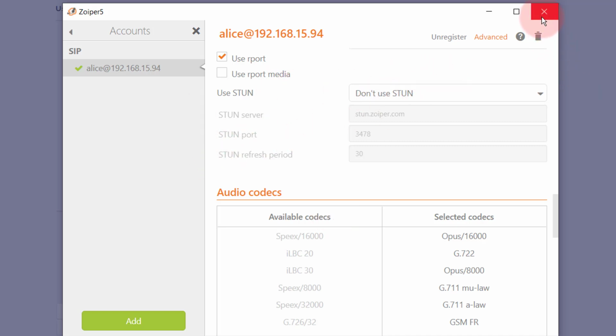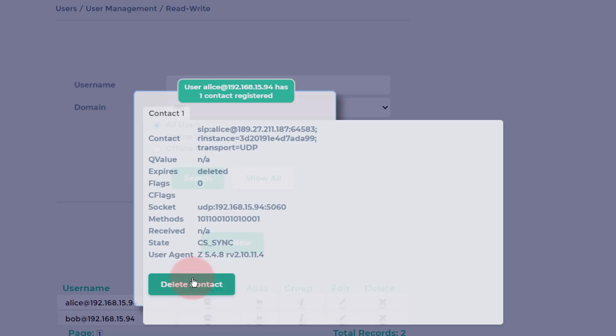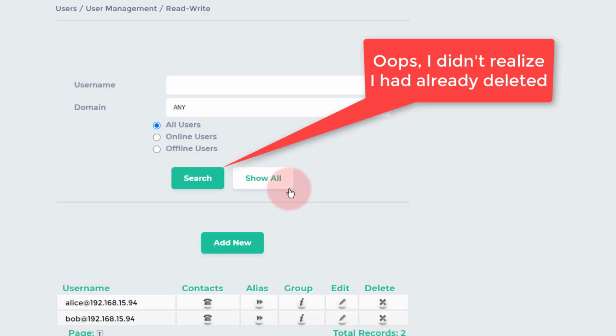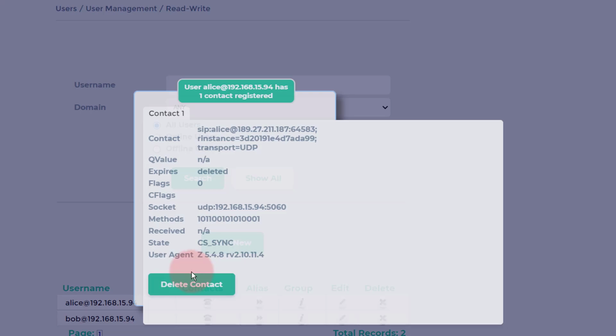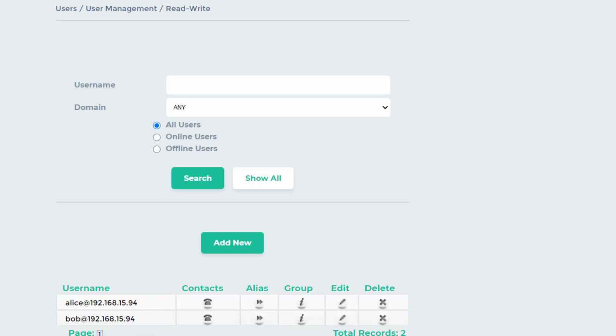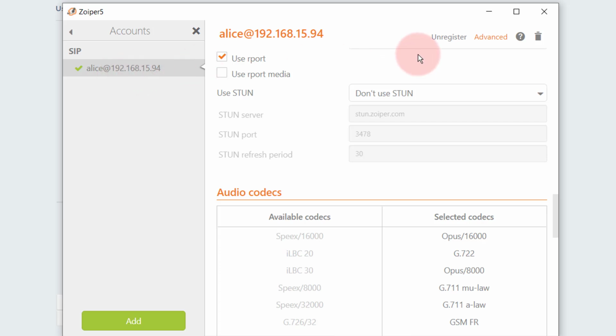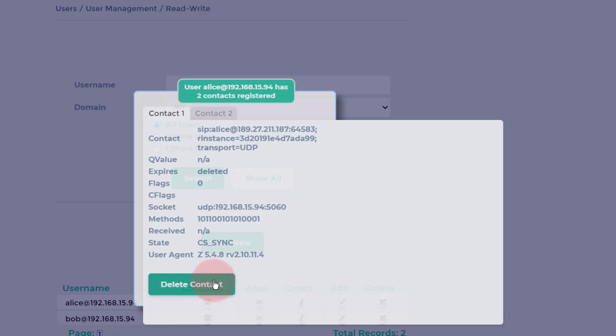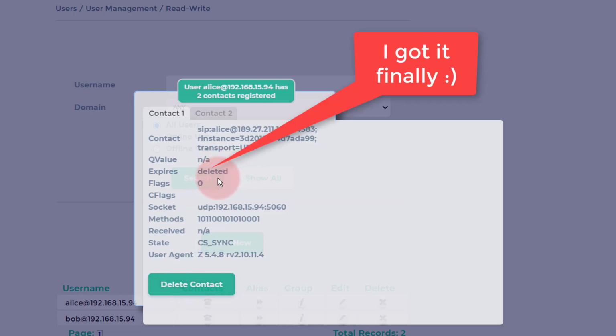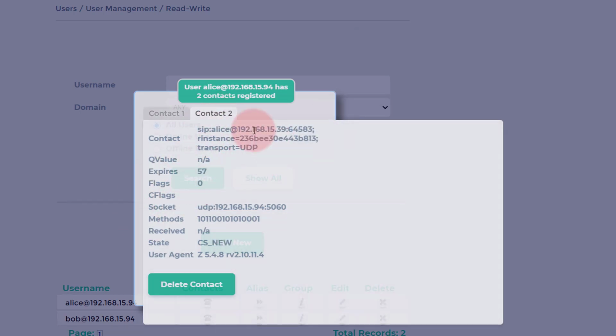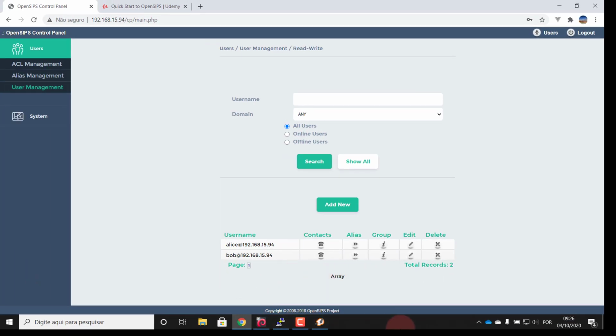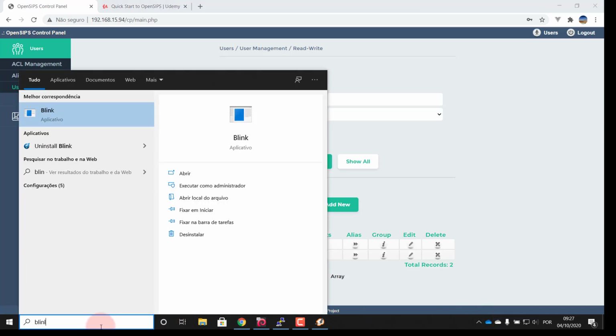Perfect. So let's see. Let me delete this contact. And let me see the contacts again. Delete contact. Let me now go here and unregister and register again. Let's see. Contact 2, now I have the internal address, 15.39. This is contact 1, it's deleted, right? So I don't need to worry about it. This is the new contact, this is the one working, this is my new IP address, great. Let's do the same on Blink.